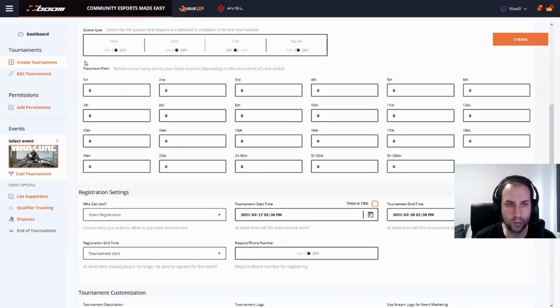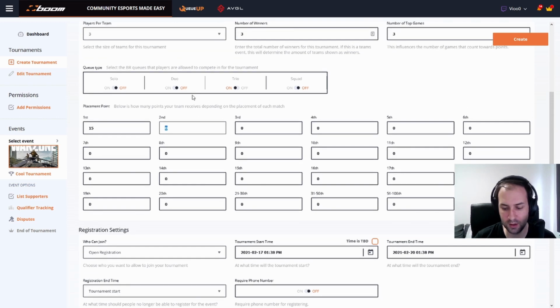Then the placement points. So when you finish first, let's say, you get 15 points. When you finish second, you get 12. Third, 12, and so on. If you're fourth, let's say you get 10. Fifth, 10. Sixth, 8. Seventh, 8. Eighth, 7 points. Ninth, 7. Tenth, 6 and all the way down.